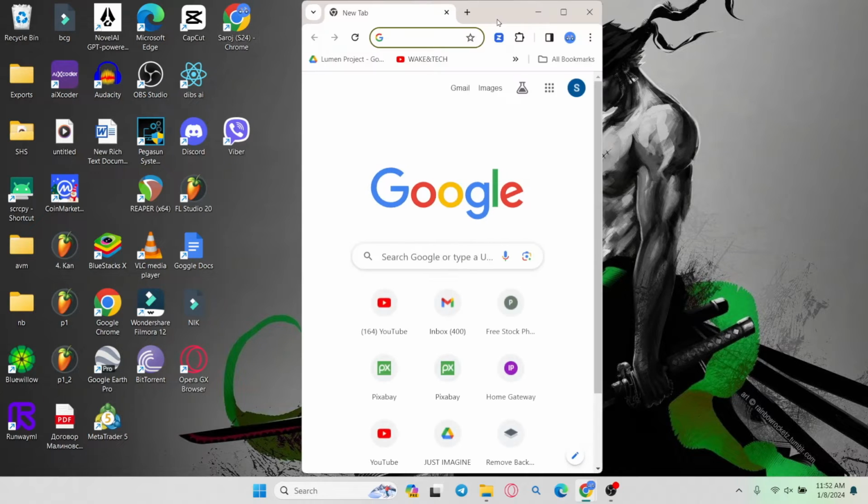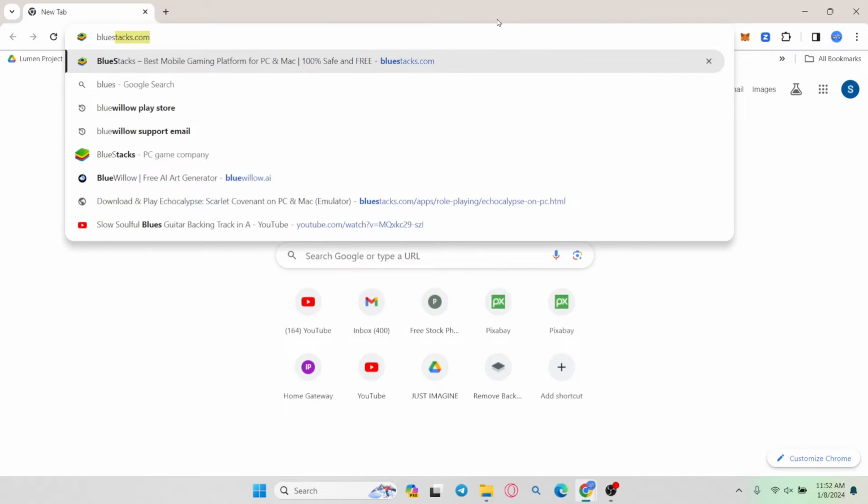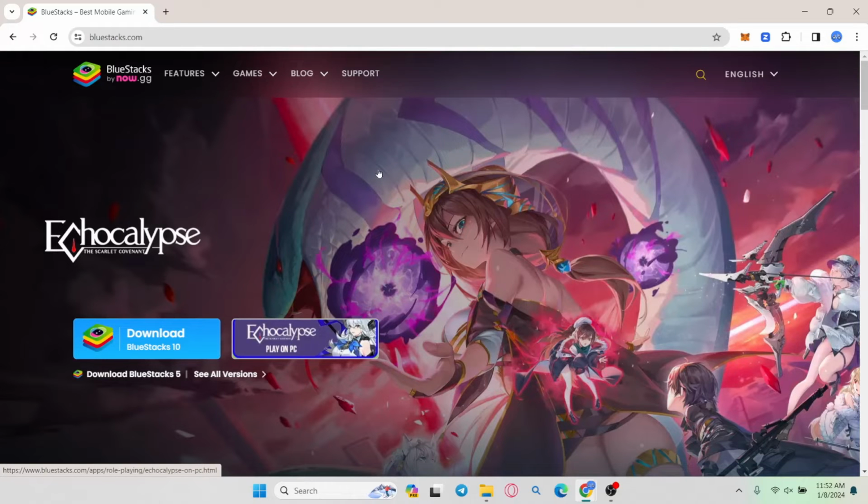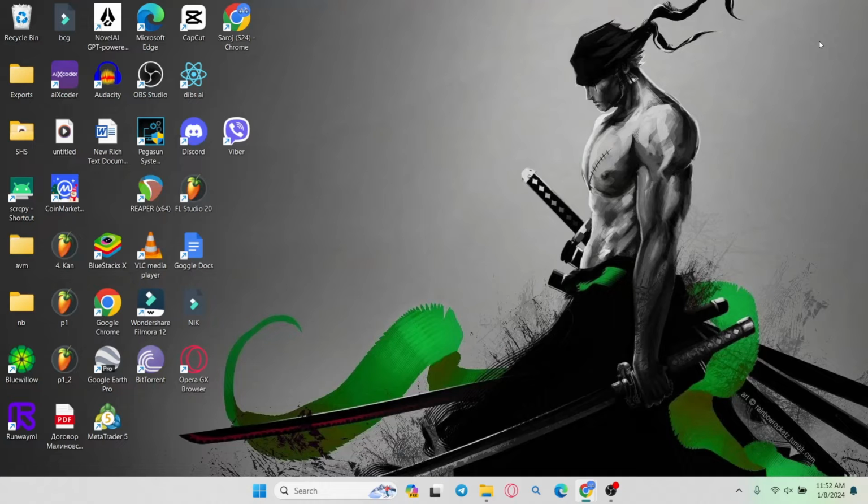So open up your web browser first and then in the address bar type in bluestacks.com and press enter. You will then be taken into the official BlueStacks website, from which you can directly click on the download button to download the BlueStacks emulator installer file. Just open up the installer after it is downloaded and then you can scroll through the next buttons to install the BlueStacks emulator on your system.